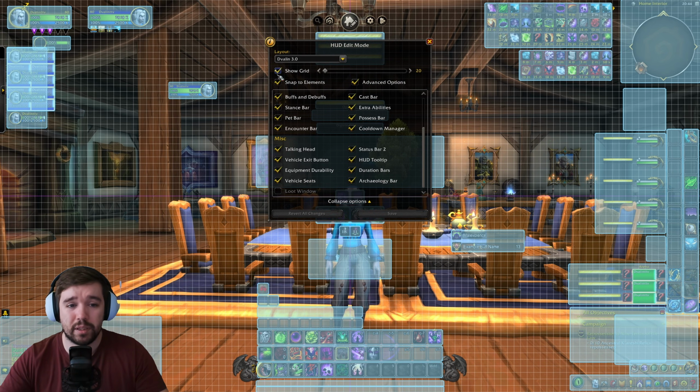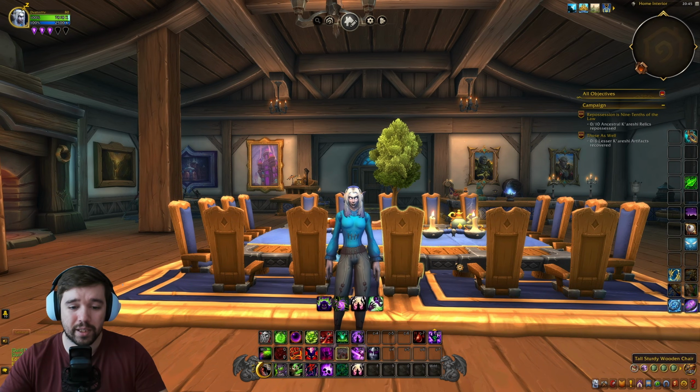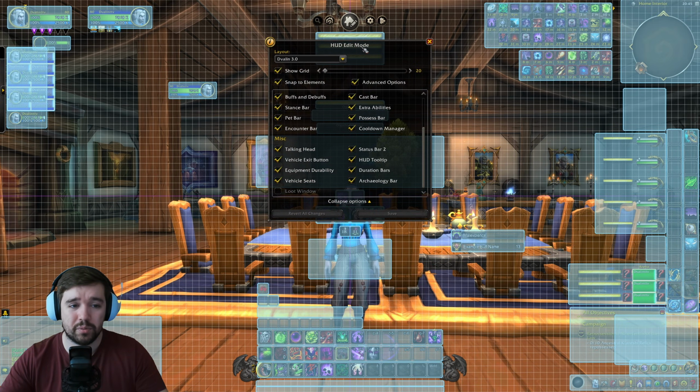Now, I would recommend you put on show grid, put it all the way down so that the grid boxes are very small, snap to elements and advanced options. What I like to do is I like to have every single thing here enabled, so you can see all this stuff here. I like to have it enabled so I can actually see what I am doing here. So then we're going to move it here.